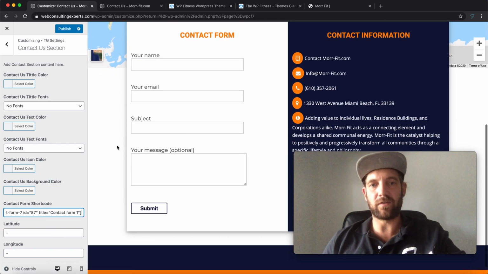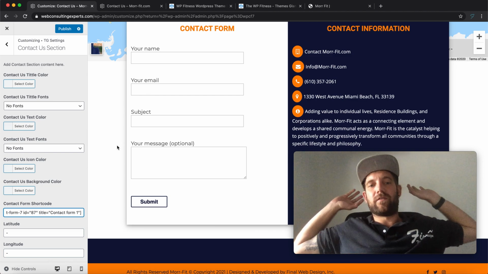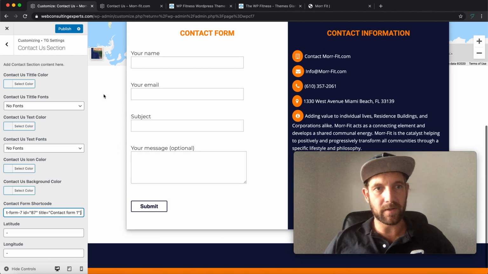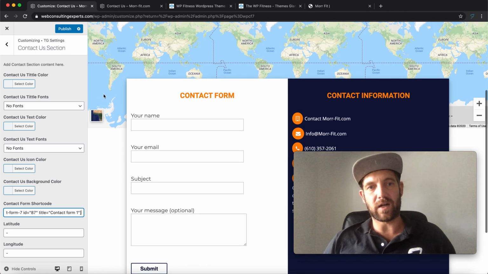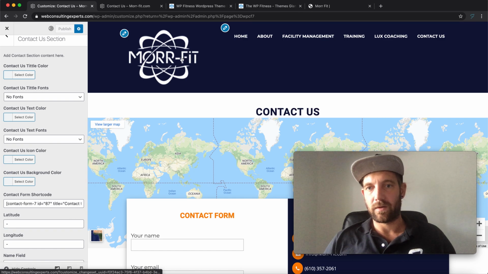See how it says shortcode? So there we go. Your name, your email, subject, your message, works for me. No problems there. So that fills in the contact form. I think it looks pretty good. We're going to publish it real quick.